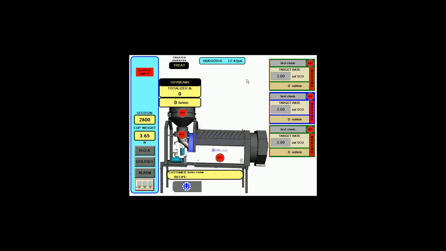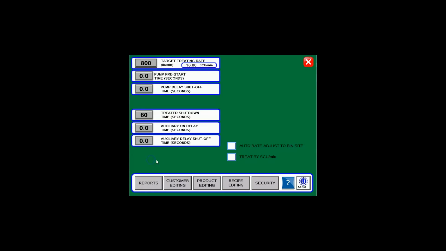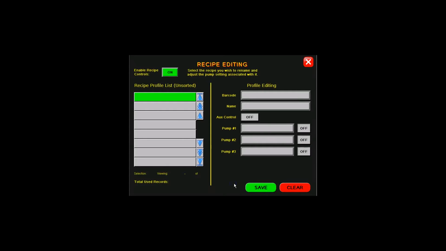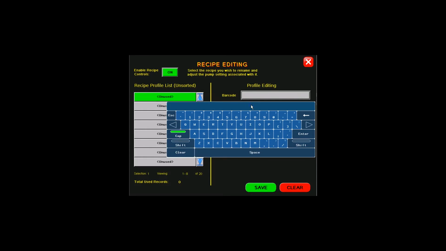So the way we get to the chemical recipe editing screen is we go into Utilities and then Recipe Editing, and here we are. So up here is where we tell the system whether we are using the recipes or not using the recipes. We need to make sure that is on, and then again we have a similar layout. We have profile list left, editing portion on the right. So we'll just go ahead and click on one of the unused ones here, and we'll go ahead and rename this first one.